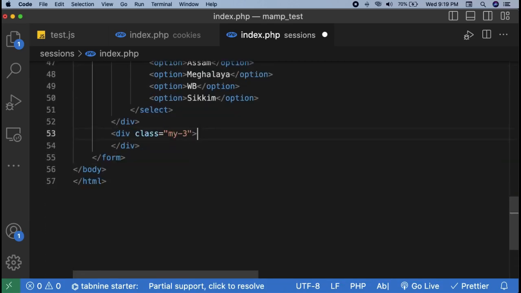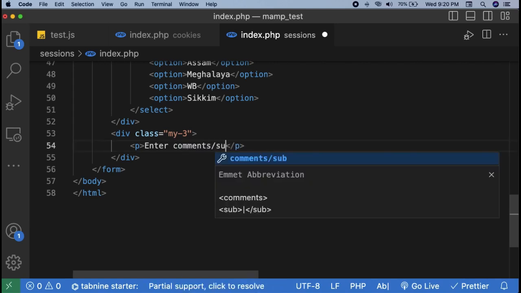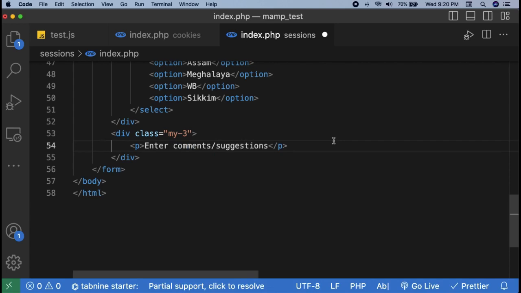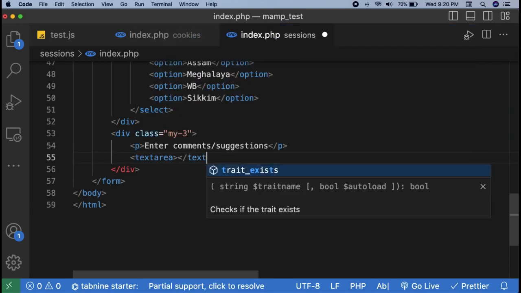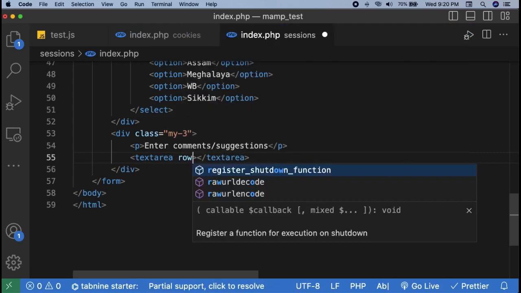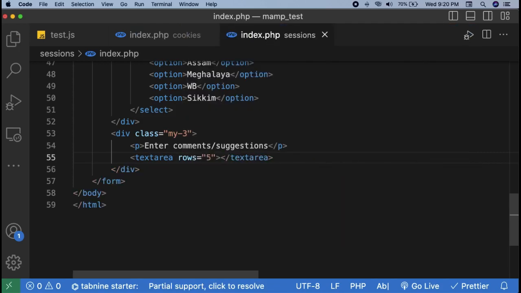हाँ. So here we will create. We could have also used p tag actually. थोड़ा gap आएगा. Then using label. So enter comments or suggestions. Text area, /text area. We can say rows equals to 5, 6. You can style this using height also. Okay. Height 150 pixel. ऐसा height से भी दे सकते हो.